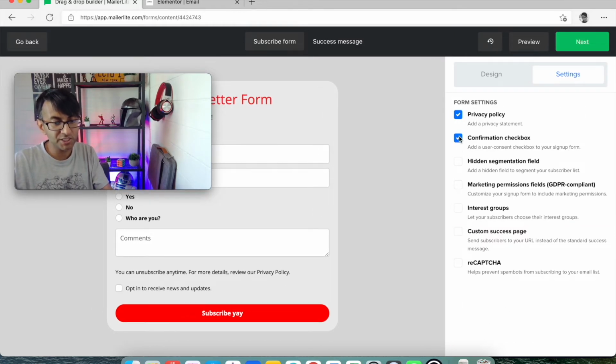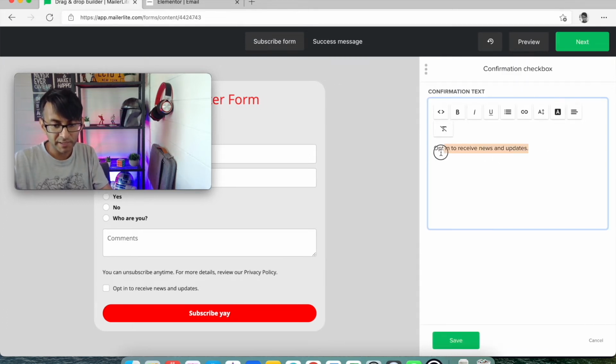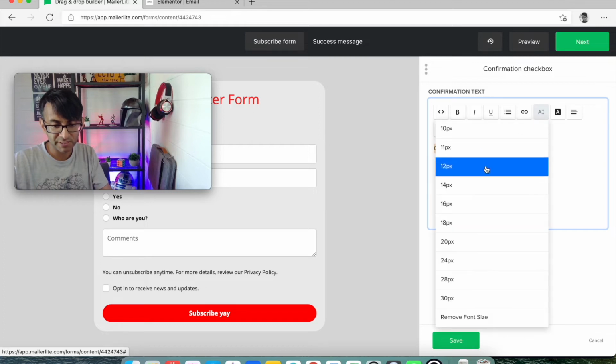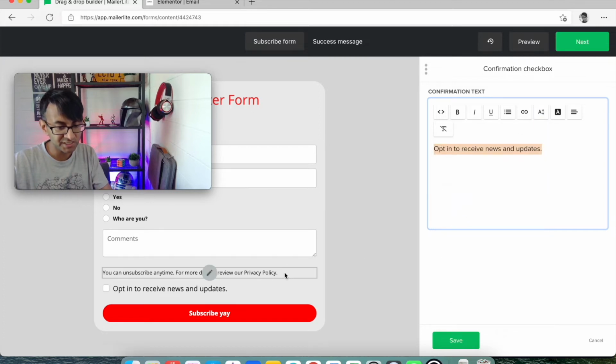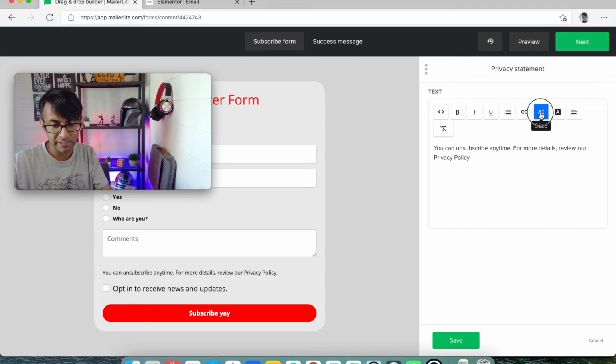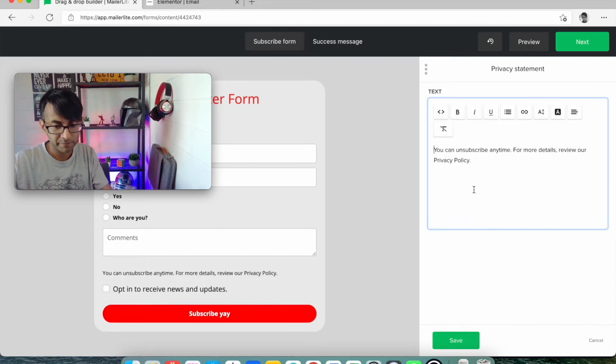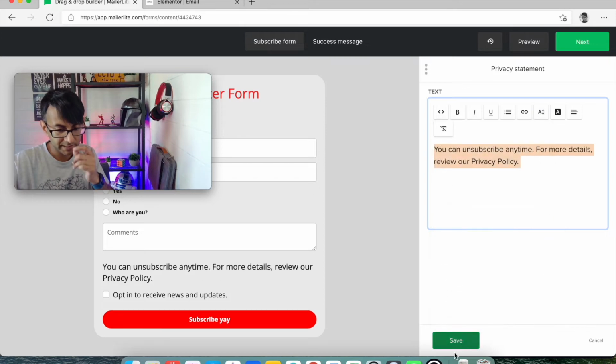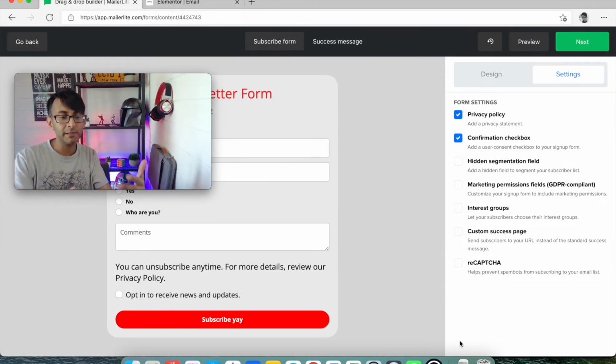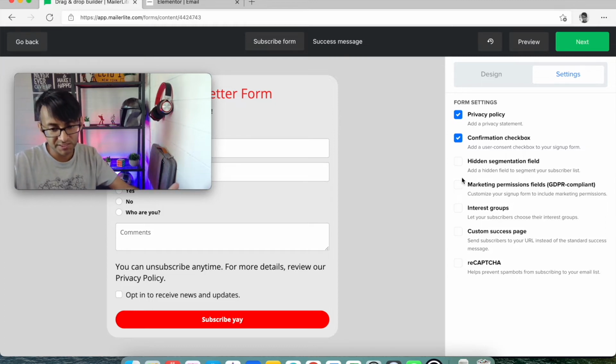Confirmation checkbox: opt in to receive news and updates. If you want them to see that, and by the way, I am just going to go over here and increase the size of this because it is just a tad bit small. I'm just going to put these to about 18. I didn't do that, did I? There we go. Let's make that 18. Okay, so I'm just saving it and showing you that you can modify the sizes as well. All right, so you opt in to receive news and updates.